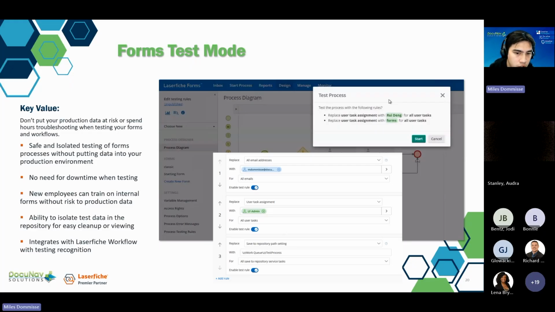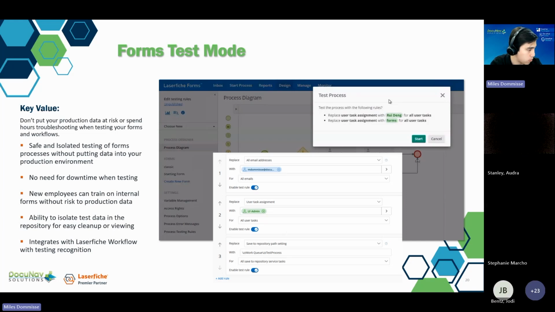As you can see on these screenshots, this is what it looks like to create the test rules. With Laserfiche natively, you have three main test rules that you can create: for the email address tasks, any user tasks, and the save to repository tasks. This is an example from a form that I'm building currently, and I set all of the email addresses to be my email. So when I run this form, all the task reminder emails and the email tasks themselves would go to my email. Same thing with the user tasks. I would set it to the account that I'm signed in as.